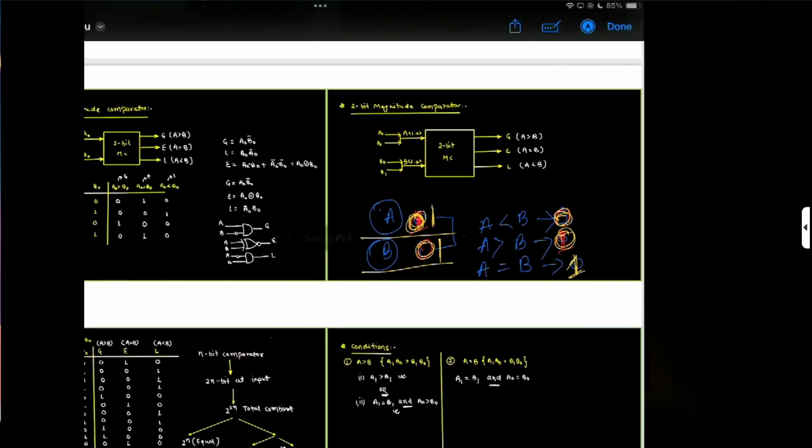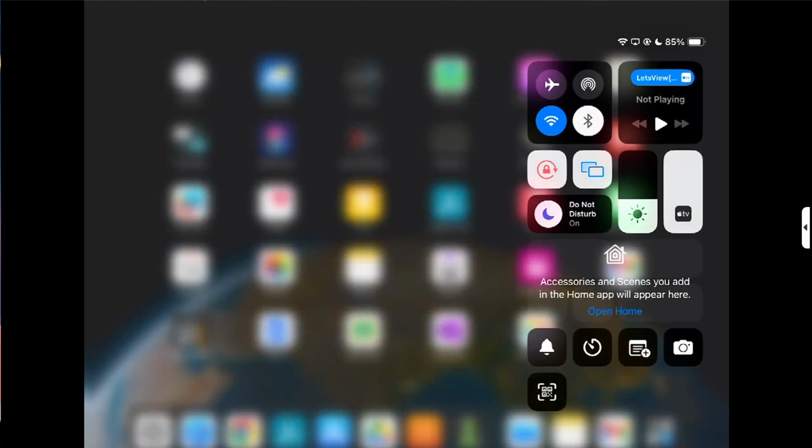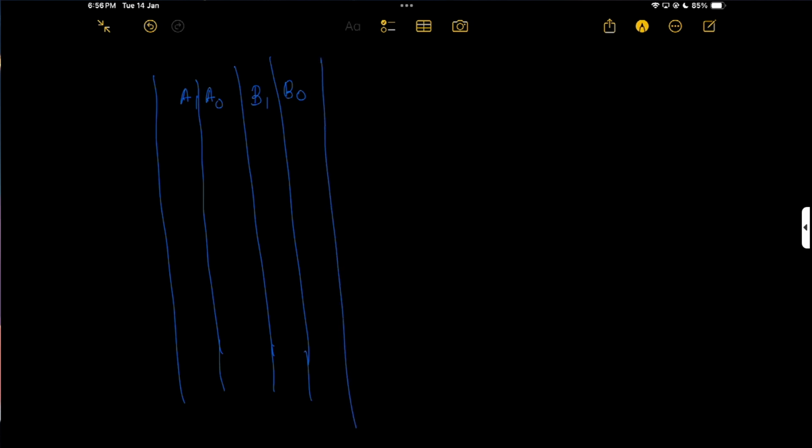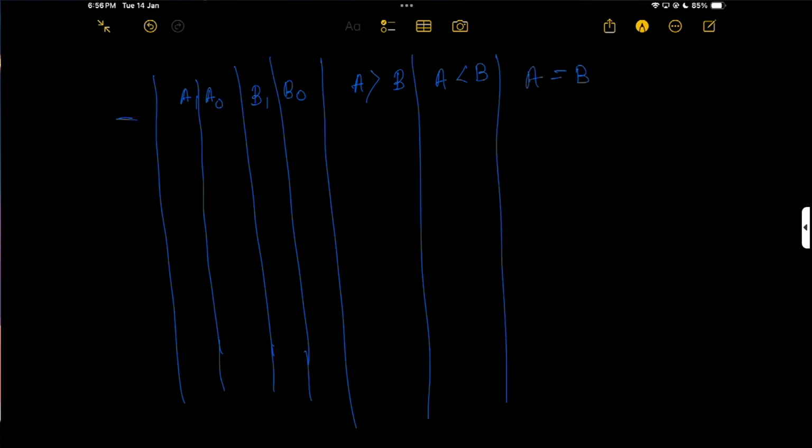So I make a truth table and go through this. Okay, let me make a truth table for the 2-bit comparator. For the 2-bit comparator, I take A1, A0, and B1, B0. There are a total of 16 possible ways for the output. The first output is A greater than B, the second output is A less than B, and the third output is A equal to B.